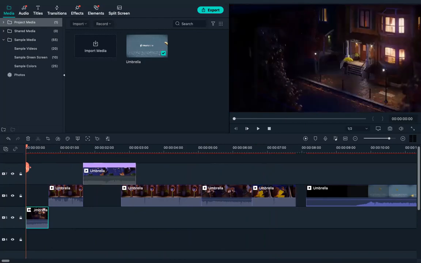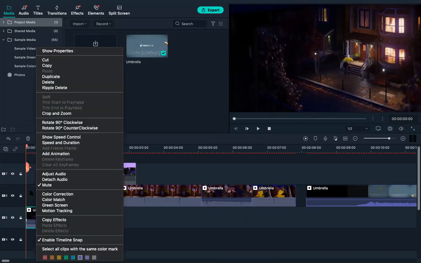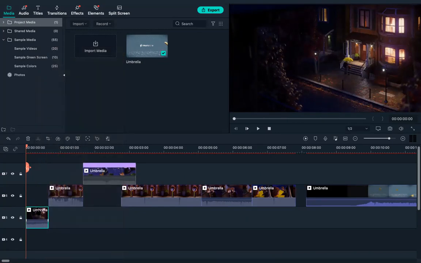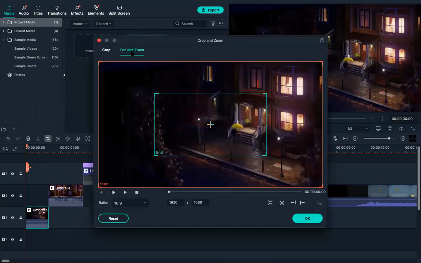The camera is not moving and the characters are not moving. These characters are moving, but they are so small that it doesn't matter here. So I'll select this video, the starting video, this scene. I'll go to this crop button and then I'll add pan and zoom.